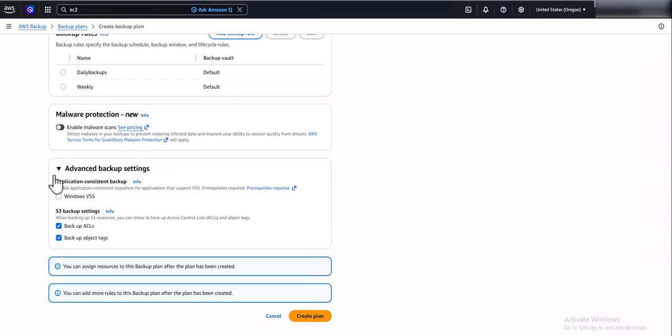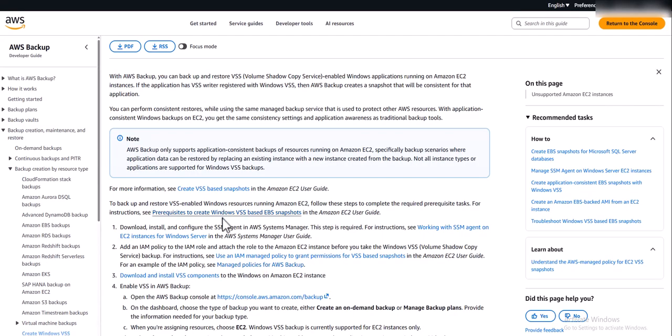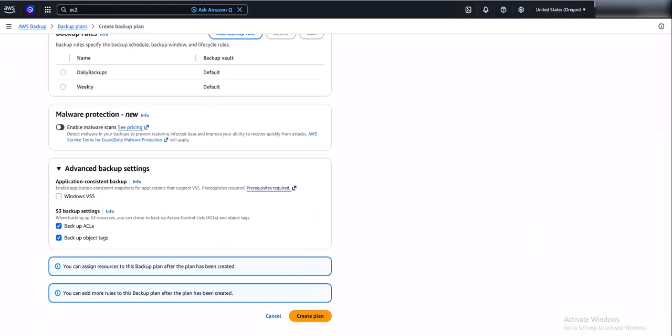And then for advanced settings, you can turn on Windows VSS. Now, there are some prerequisites. I'll click on this real quick so you can see this page. The prerequisites to have VSS running, you have to have the SSM agent set up in Systems Manager. Then you also have to download and install the VSS components for Windows servers, your EC2 instance. And then you have to have the correct IAM policy. Let's go back to the backup here. I'm going to leave that turned off.